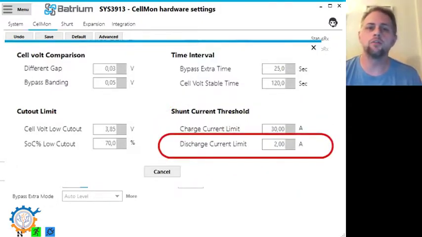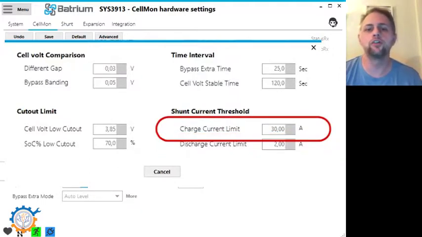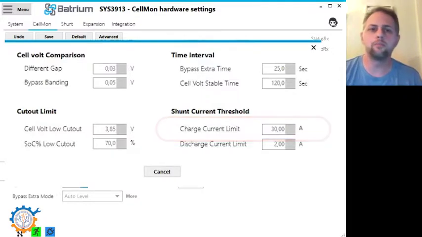Normally the value for discharge should be somewhere around 2 amps. On the other hand, the charge current limit should be changed, at least if you ask me. On a rather busy system you may not even go between -2 amps and +2 amps, which are the default values, and that's because you have loads going up and down all the time.